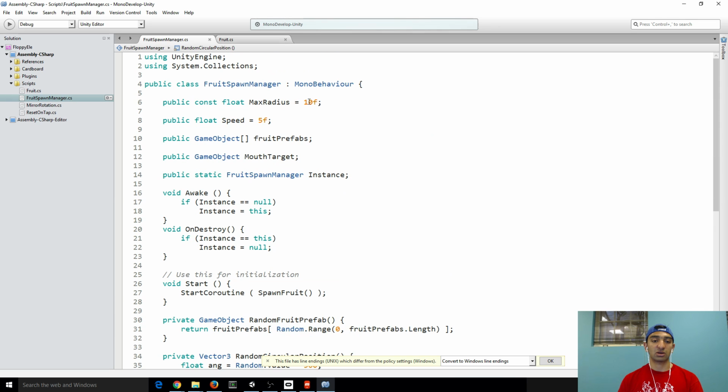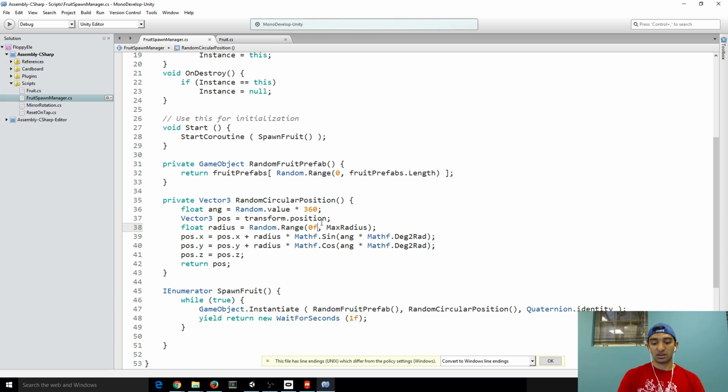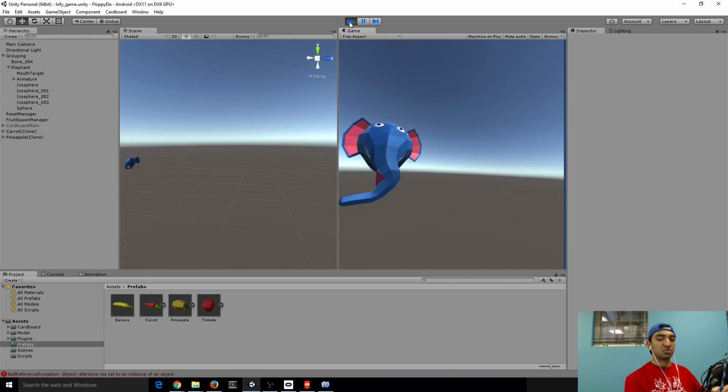We're probably actually going to want to have a min radius in there, and we'll set that as like 2f and call it min. Copy that, paste it there, and boom. Random.range. So now it's going from min to max. So let's just try that out. That should have been a really easy fix to get things spawning.